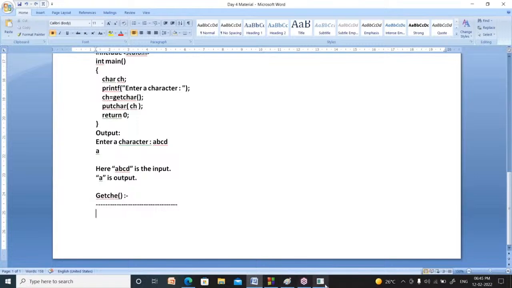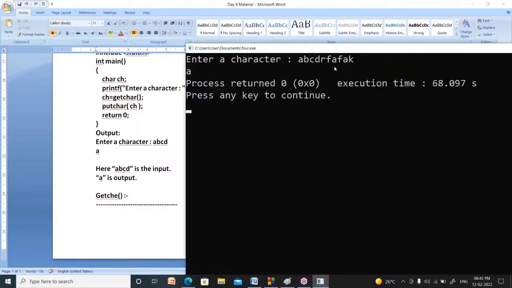After seeing this function, what is the drawback or what is the fault in this function? What is the drawback of this function? It can read only one character, but it is taking n characters from me. It is a waste of time. Typing unnecessary characters takes some time. It is a waste of time.